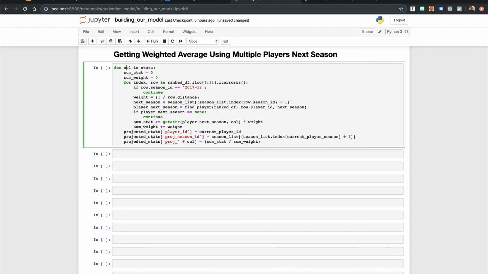Cool. So there you have it. We can now get the weighted averages for the 10 most similar players' following season to project the season stats for our current player. But this is just for one current player. We want to predict the stats for all the players in a fantasy draft. So let's turn this bad boy into a player comparison function.